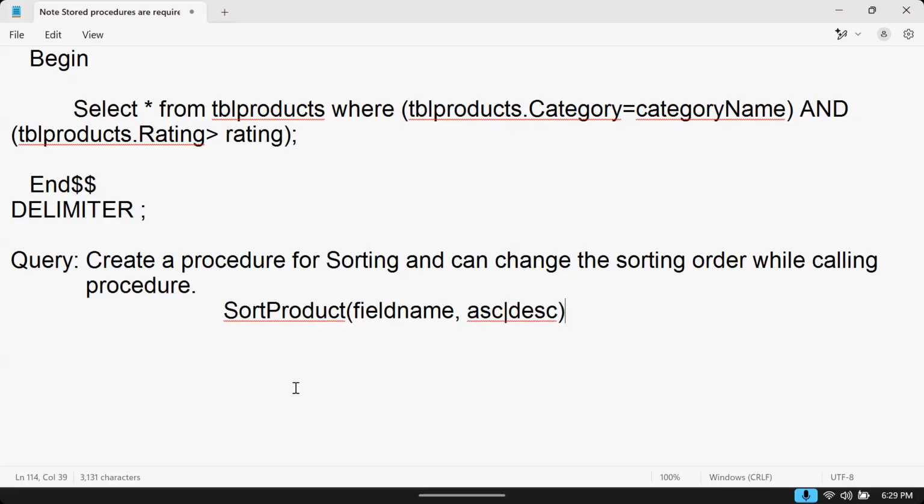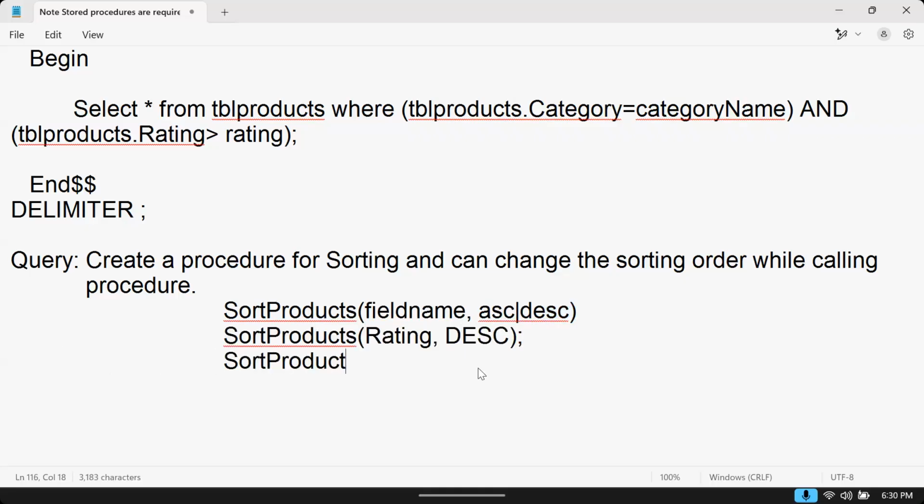Now what it has to do, it should sort the products by this field, and it will display in ascending order or descending order. That means you say like this, sort products, and we say rating. It will sort the products by rating, and DESC, that means descending. We say sort products, that is the price, and ASC, that is ascending. That means we can change either ascending or descending, and we can change the field name.